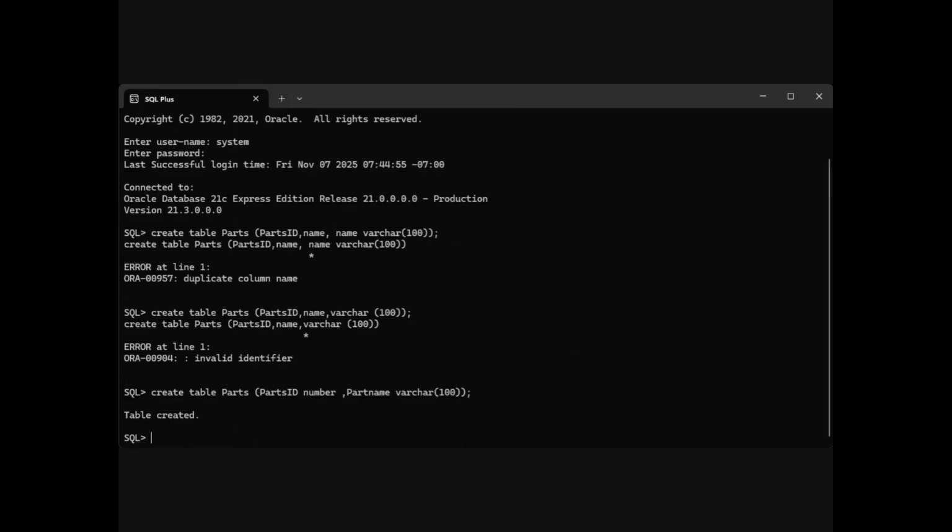Now you understand the issue, right? Now you are able to understand the issue of what you did before. Previously you just gave part ID, number, comma, varchar. That's wrong. Part ID is a column name, number is a data type. You have to give a comma if you want to add one more column name. So now this is okay, right? We have a parts ID column and a part name column. This way you have to create a table. You're clear now? Practice more.